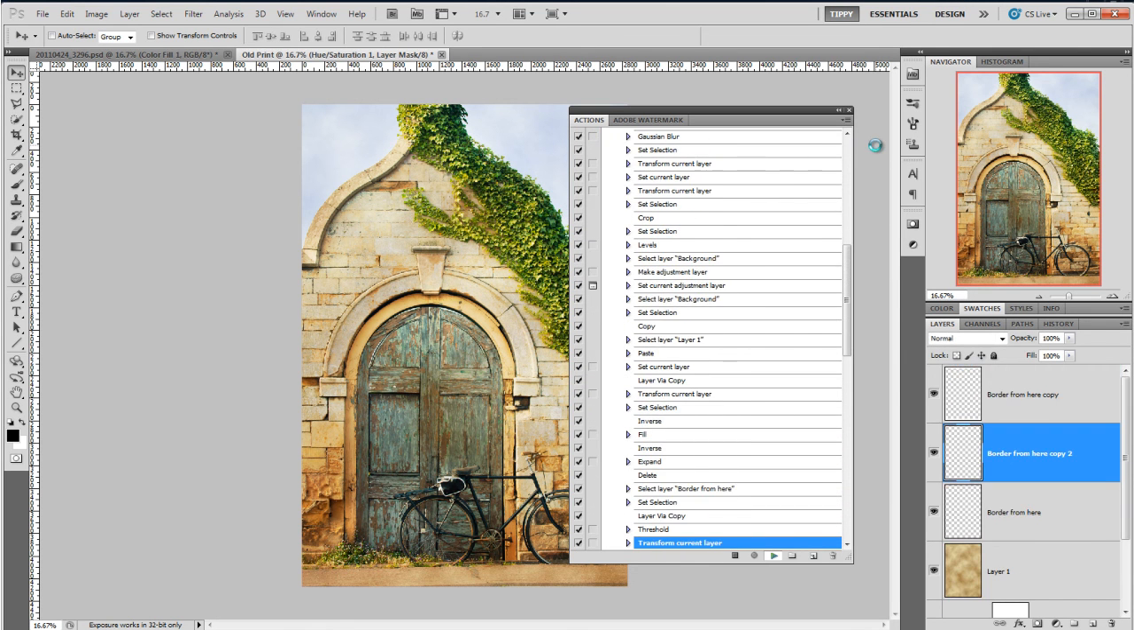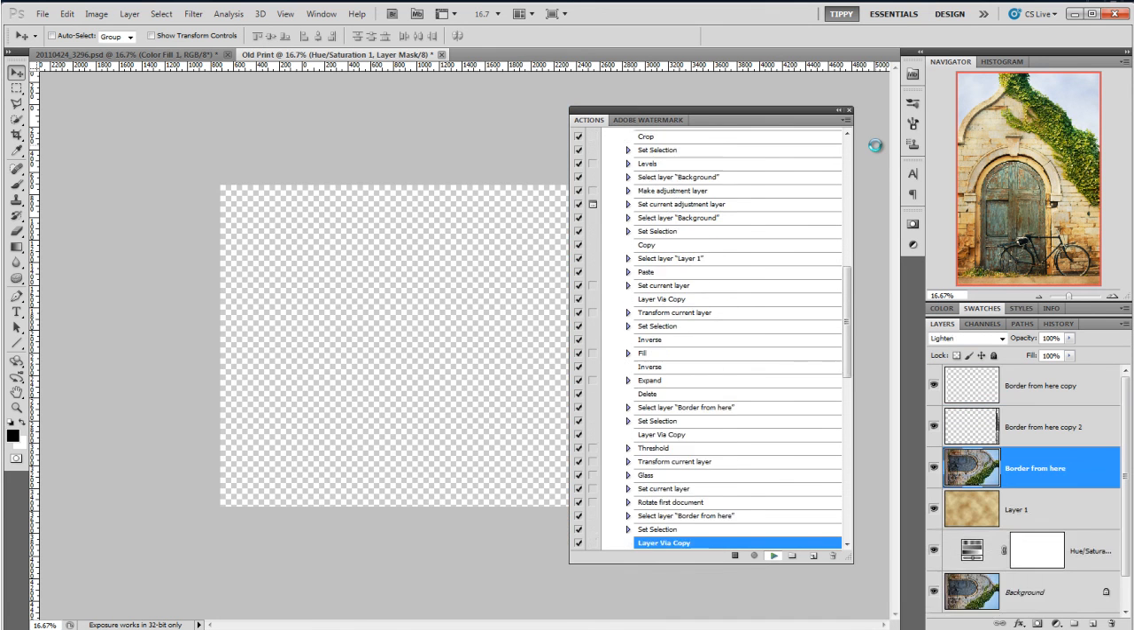And there we have it. By picking apart actions, we can learn how to put together quite complex images.